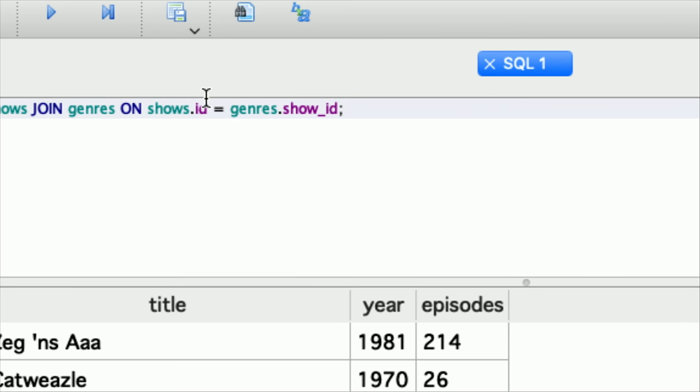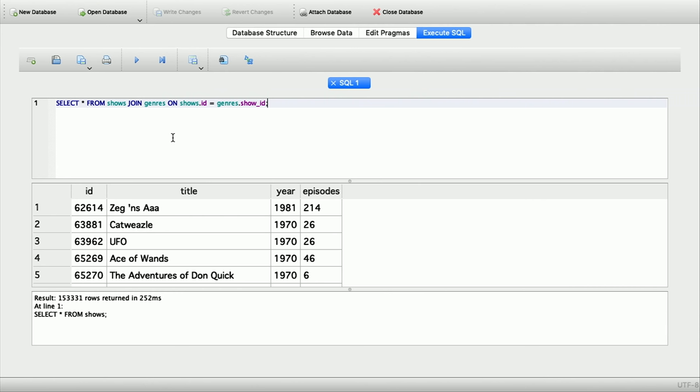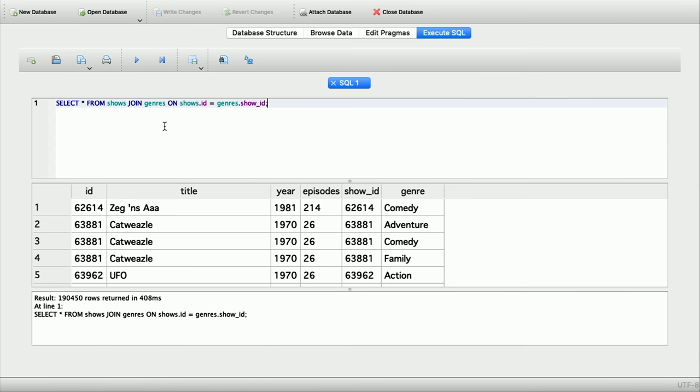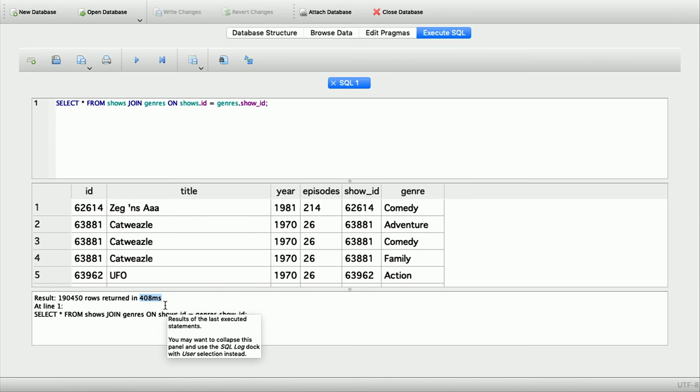So how do I do this? Well, in SQL, you can join two tables. You say what table you want to join with what other table, and how you want to do it. Well, I want to go ahead and join it on shows.id equals genres.showid semicolon. And now when I hit execute, it took a moment. Indeed, it took 408 milliseconds. But my god, that's a lot faster than writing a whole Python script to do this.